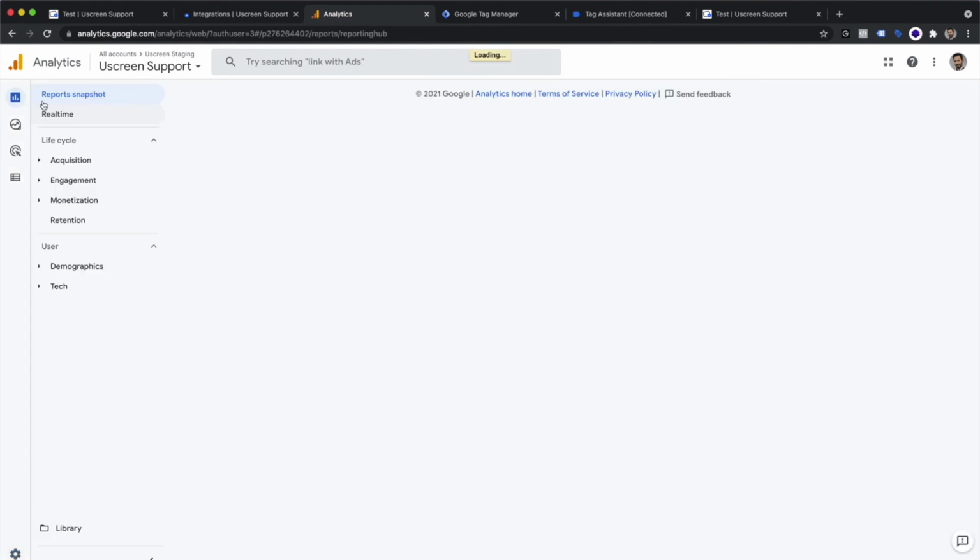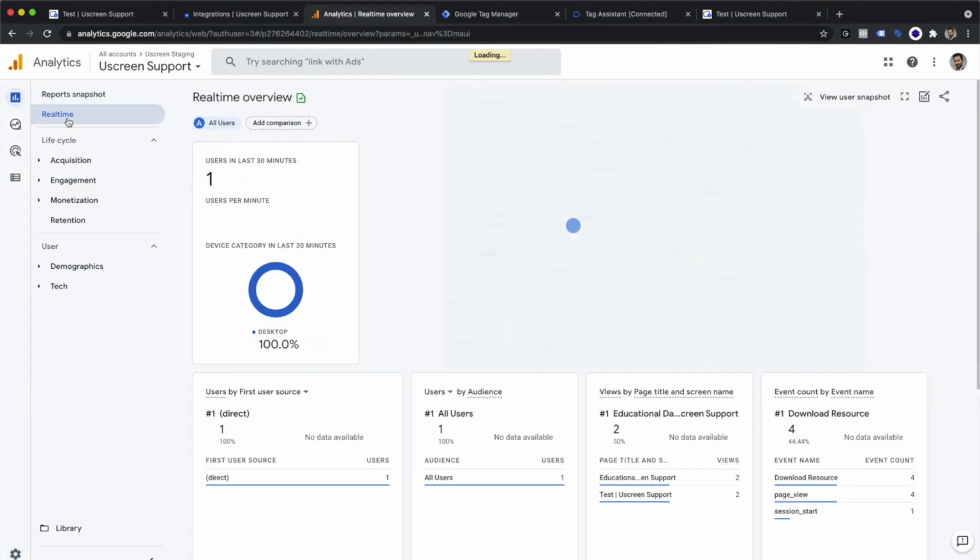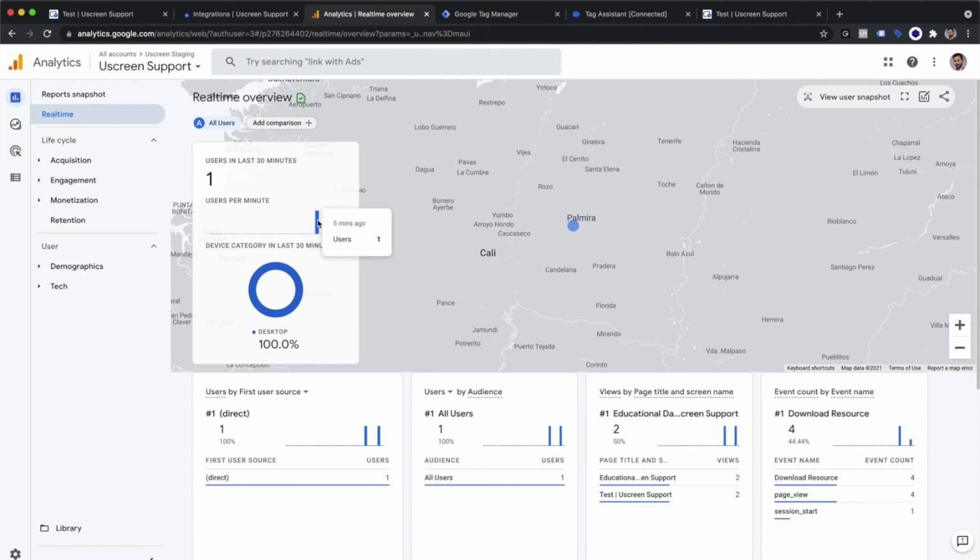Now let's test it in Google Analytics. Open the Reports tab. Select Real Time. You can see it has tracked some activity and counted our download resource event 4 times.